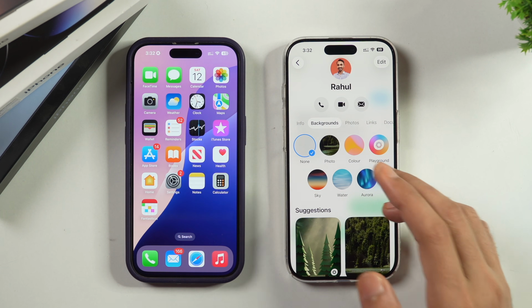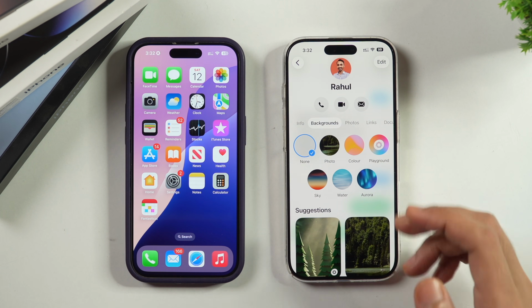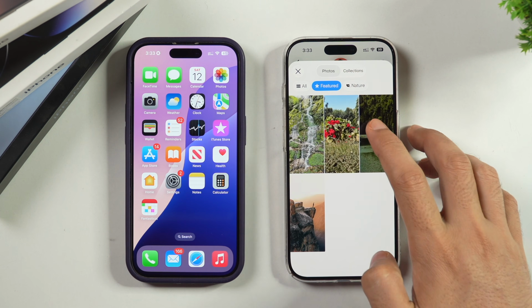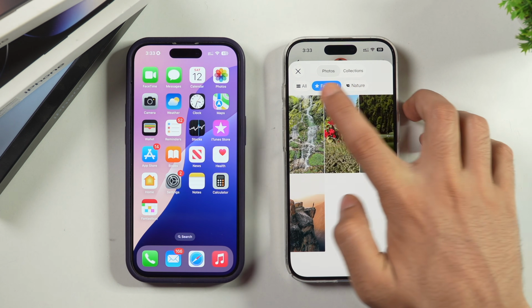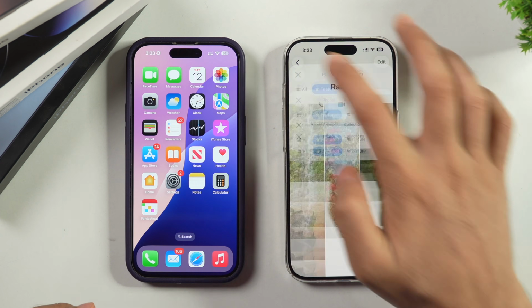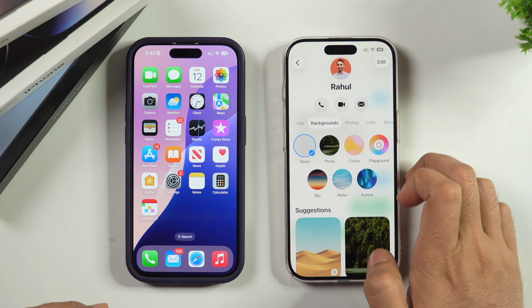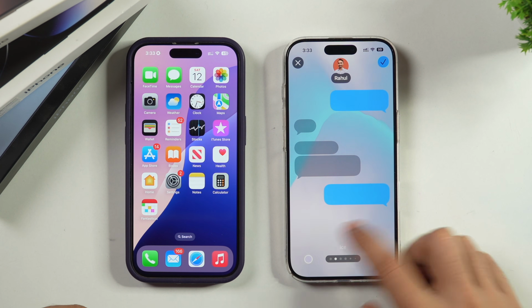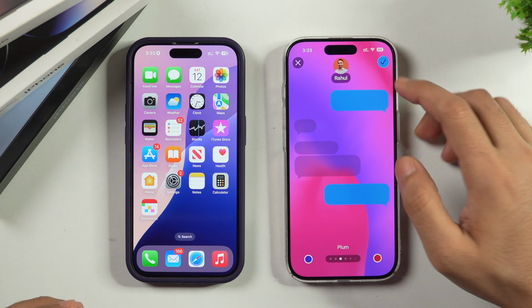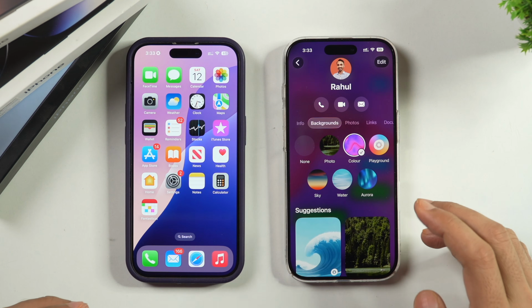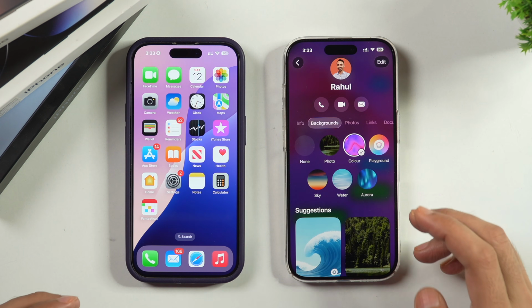And next, in order to make any changes, you can select one of these options like Photo, which will provide you various featured images, or you can also tap on All and select any picture of your choice, or you can choose from one of these options like Color and swipe between these. Once you find the one that suits your preference, you can simply tap on this Done checkmark and this will be changed as the chat background color in iMessage on iPhone.